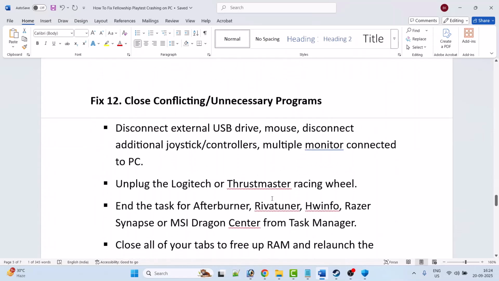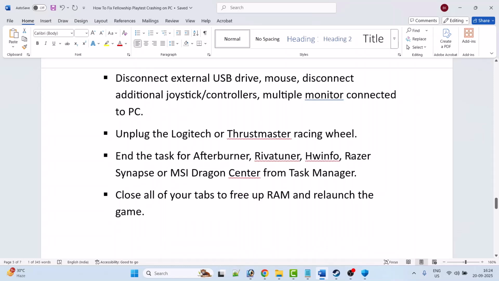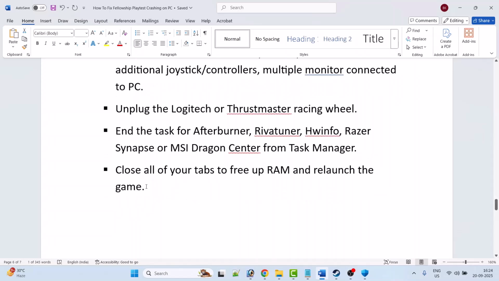Fix 12, close conflicting or unnecessary programs. So disconnect external USB drive, mouse, disconnect additional joystick, controller, multiple monitor connected to PC, unplug the Logitech or Thrustmaster racing wheel and end task for Afterburner, RivaTuner, HWiNFO, Razer Synapse or MSI Dragon Center from Task Manager. Close all of your tabs to free up RAM and then relaunch the game and check.